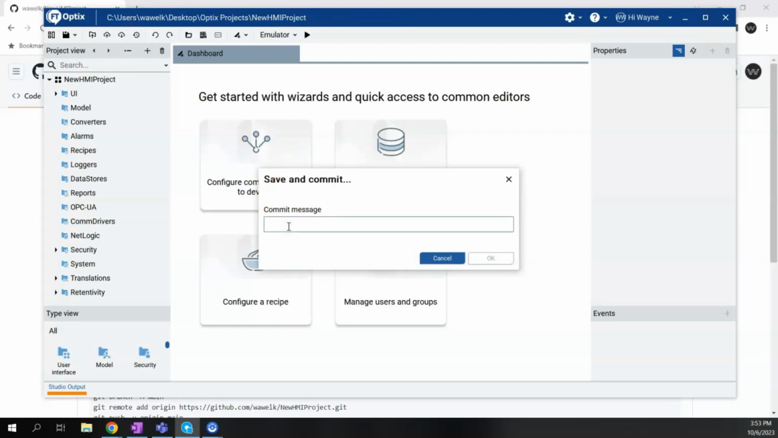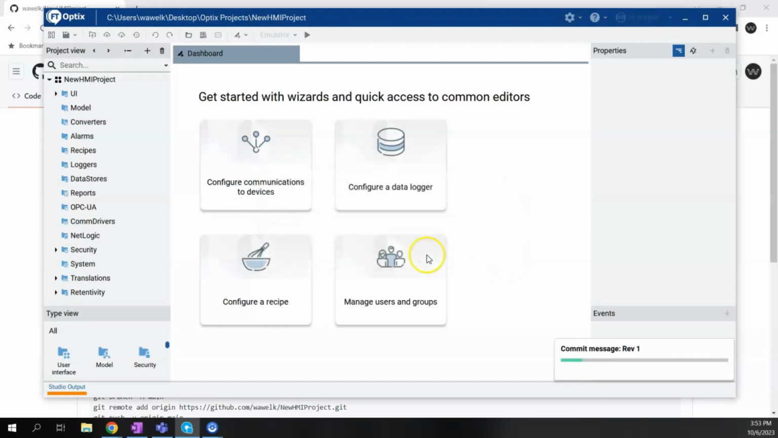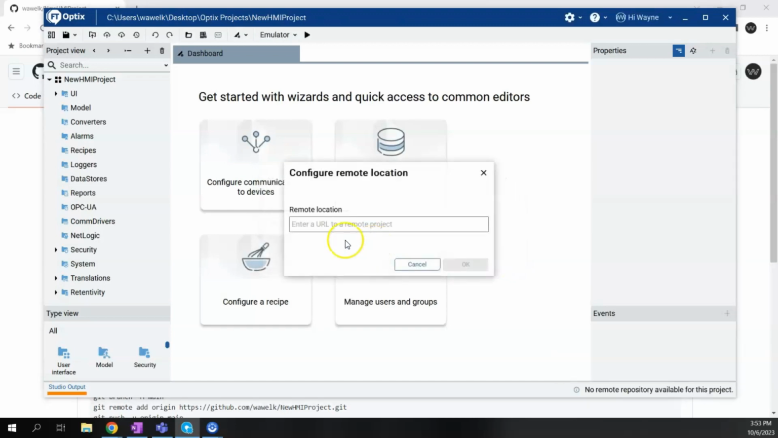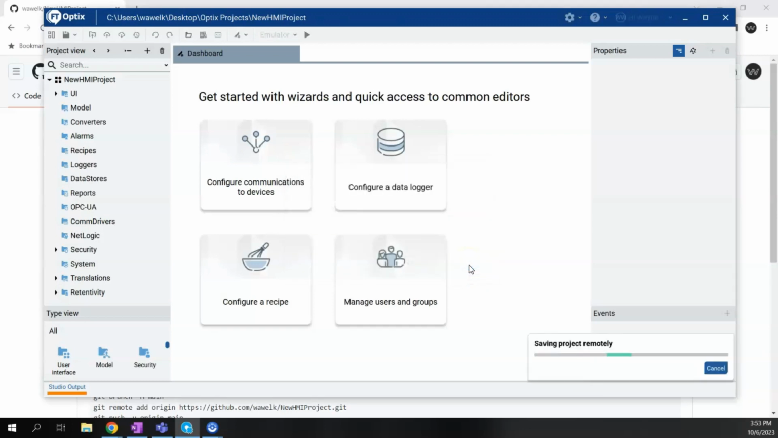It asks me to give a commit message, which is basically a little bit of a comment as to maybe what this revision is. I might just put it as Rev1. And then it's going to ask me to provide the URL to the remote location, which is the URL that I copied from the repository I just created. I'm going to say OK. Once I do that, it starts to save that project remotely up into GitHub.